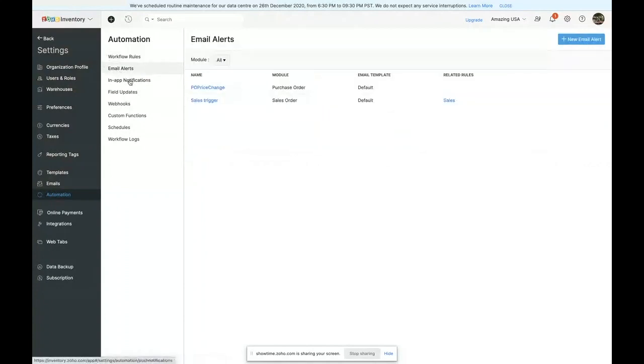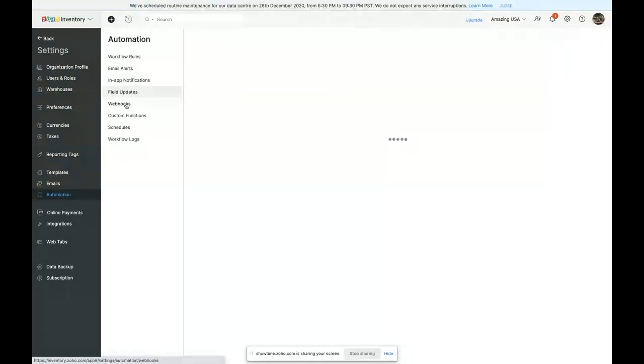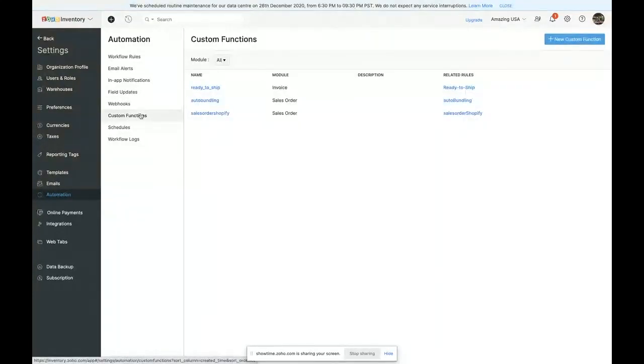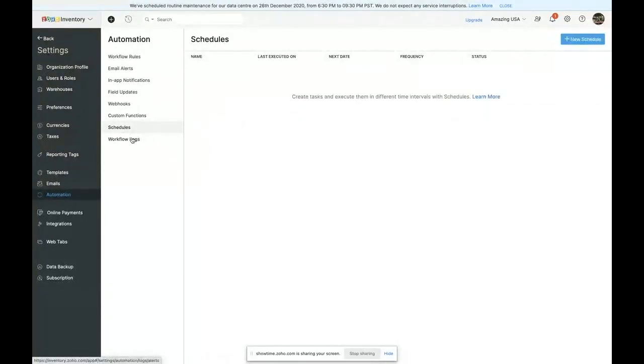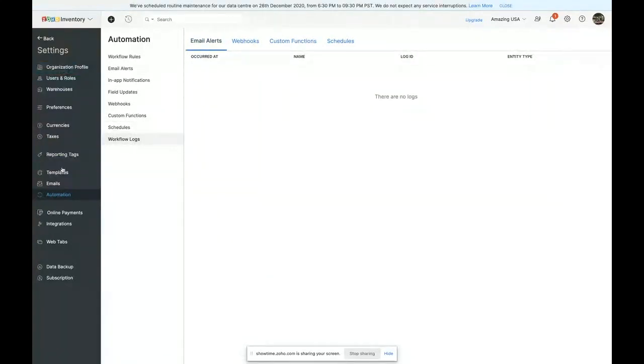So we can do a lot of such things like email alerts, in-app notifications, and field updates separately. With the help of workflow rules, you can even trigger a webhook to a different server or a different system. You can perform custom functions, customized scripts to perform calculations within sales and purchase modules and so on. You can use schedulers and workflow logs. To know more about this, you can just let us know, because it's actually a pretty in-depth feature. As I mentioned earlier, the possibilities are endless.